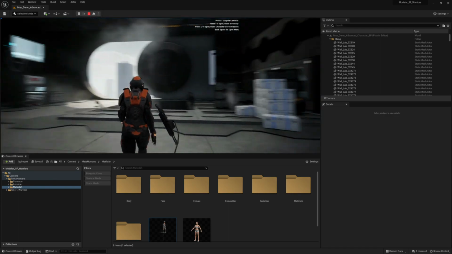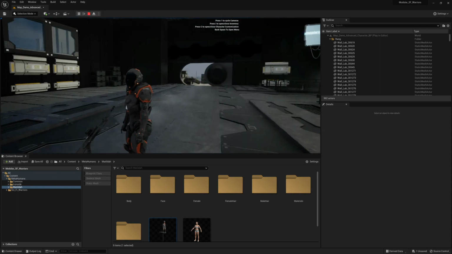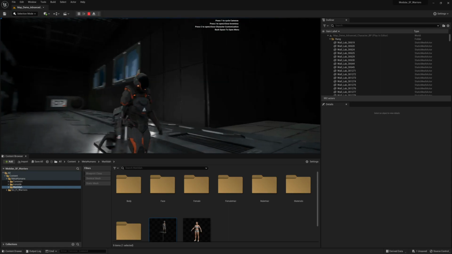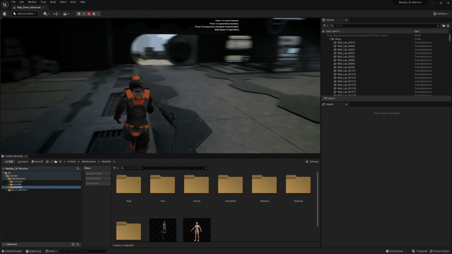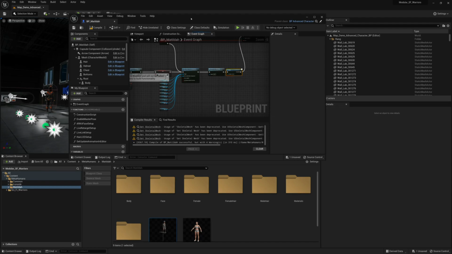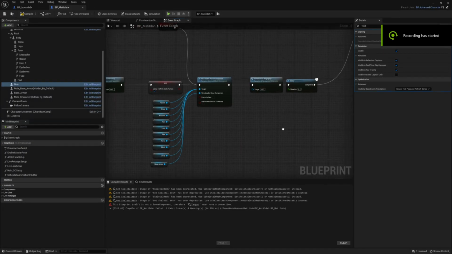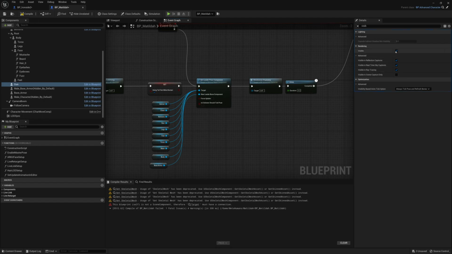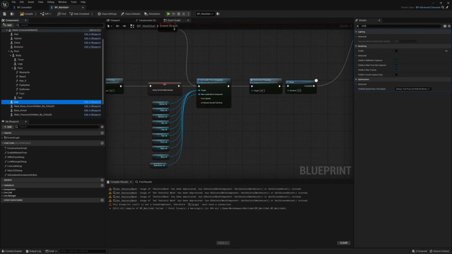Other than the gun not being attached to the metahuman's hands, basically everything else is working. Let's try to fix that gun. Rather than fix that, let's just make a new mesh. Let's toggle visibility here. You can even delete it, but anyway, toggle visibility, set it to off, and let's add a skeleton mesh. Let's call it gun meta.